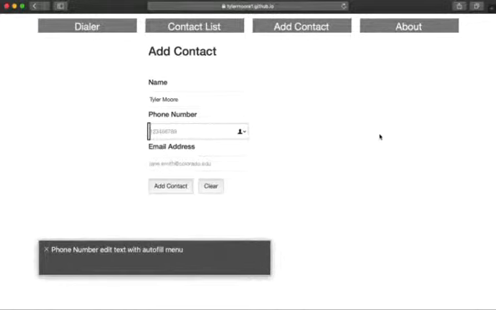Phone number, edit text with autofill menu. 303, dash, 303 76 3. Something like that. And then we can also do email address, edit text with autofill menu. Tyler.Moore@colorado.edu. If we want to clear it out, we can do Control Option. Add contact, clear button.